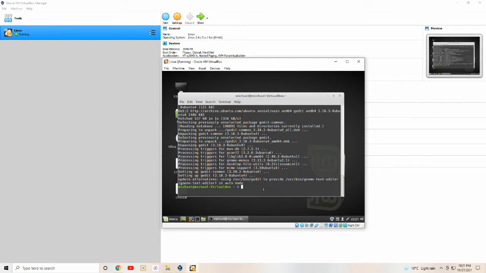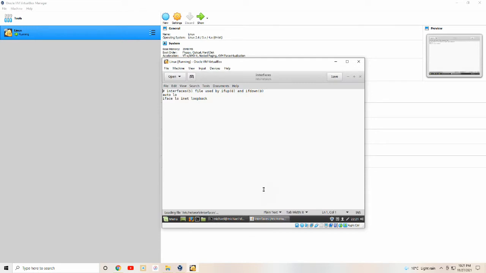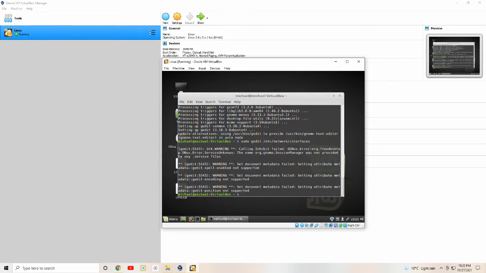Enter the following commands to edit your network interface, and configure your network to have the following parameters as shown. Be sure to change your IP addresses. Restart your network to apply the changes you made. If your output shows an error, reboot your Linux Mint.